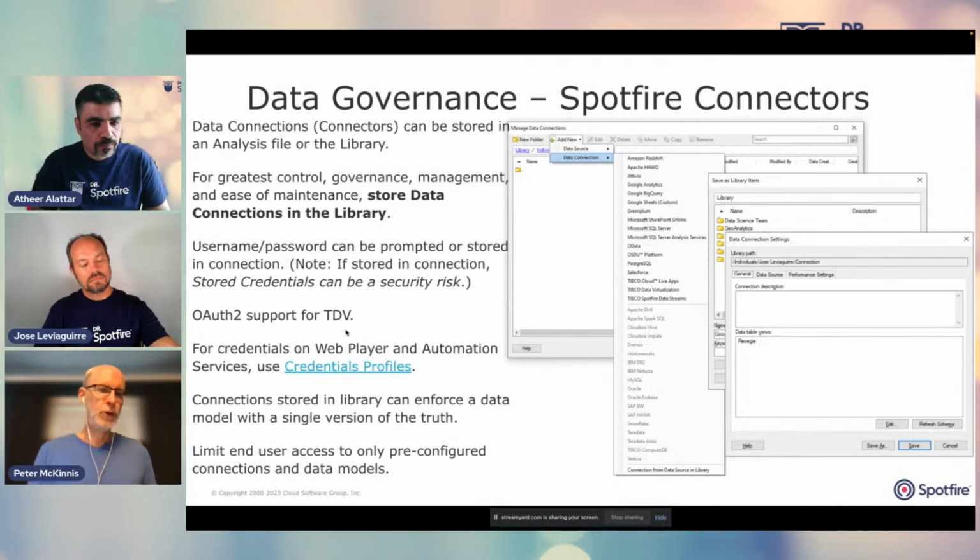You can use OAuth 2 support for TDV. Again, this is starting in 12.3. We haven't really talked much about web player and automation services and the automated processes that can be done, but there's a thing called credentials profiles. When you're in a headless mode, for example, there's no user there to interact with the analysis. You can set a username and password to use when the connection is opened with no user there.